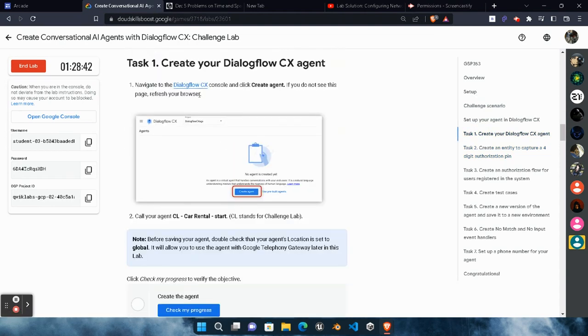Now in the task 1, click on this and open it in private window by right clicking it.